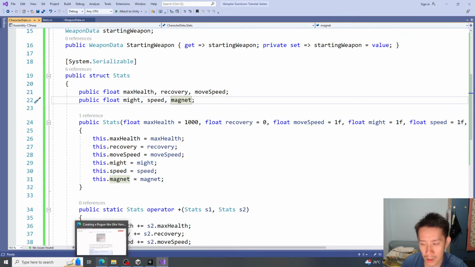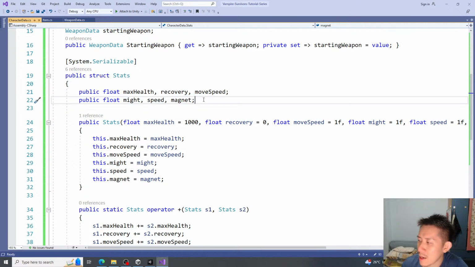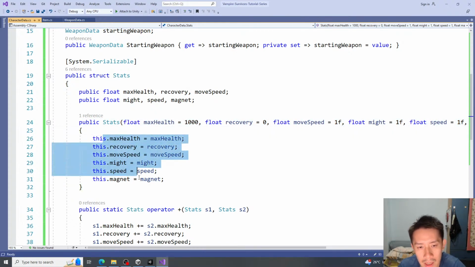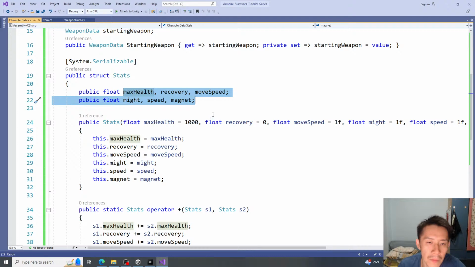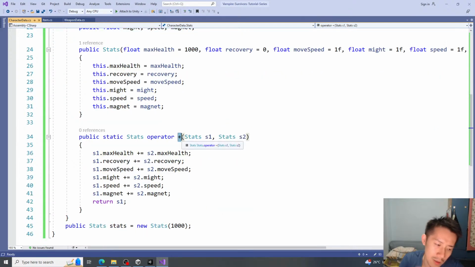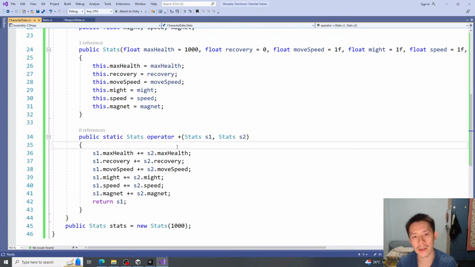As we go on and develop more stats for our character, we can just add to the stats struct over here, and it will be automatically added to our character and to anywhere else that's using the character data.stats struct. Over here we have a constructor, which is just there for us to set a default value for these values here. And more importantly, we have this plus operator, which works the same as the plus operator in our weapon.stats struct. It allows us to add multiple stats objects together. You will see this in action when we code the passives later.